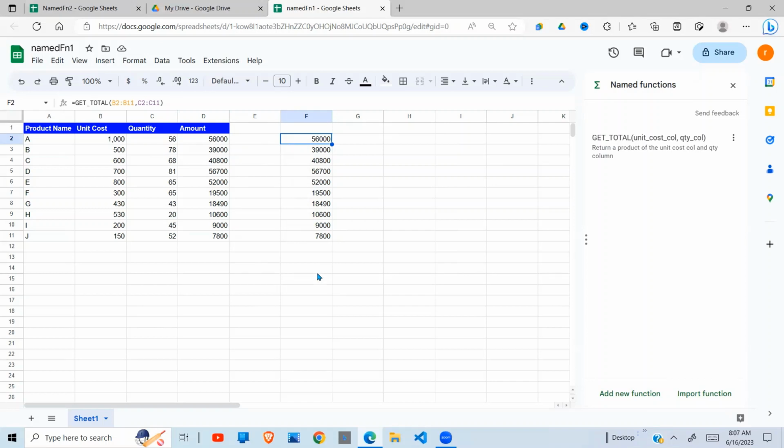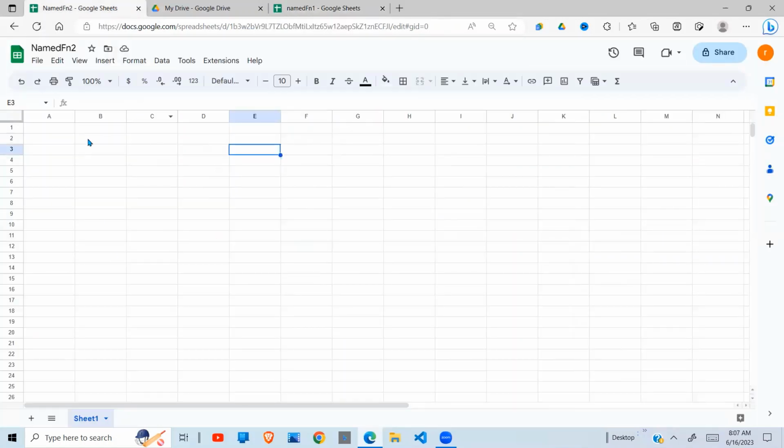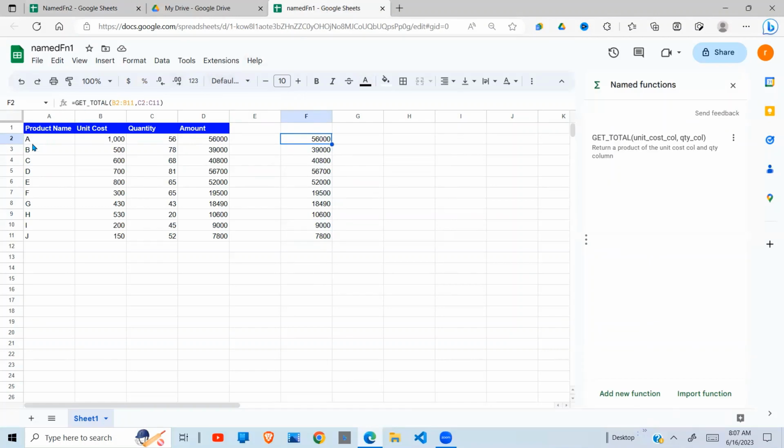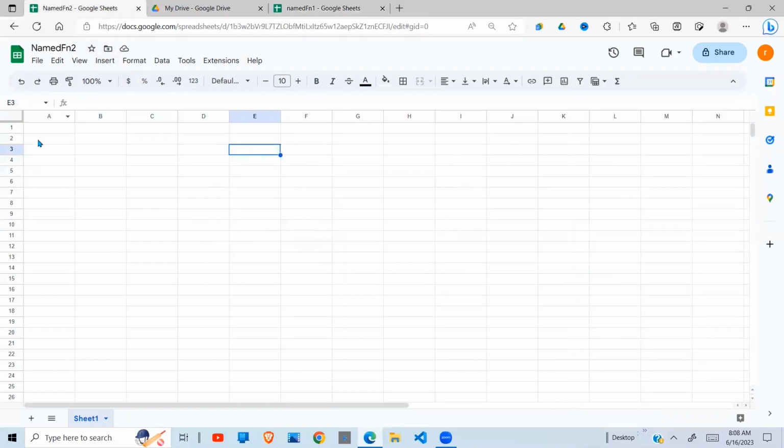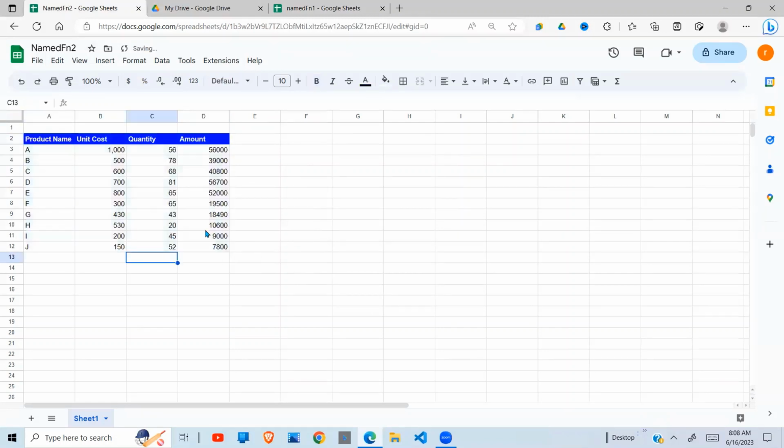So let's see how we can import it. I'm going to go to another Google Sheet and then try to import it. I'm going to come to this Google Sheet here. This is another file where I'm going to try to import the function I've created in my first example. And when I import it, I'll try to use it again on this data. So let's copy this and put it right here so that when we import it, we can also test it against the same data and see whether we get the same result.